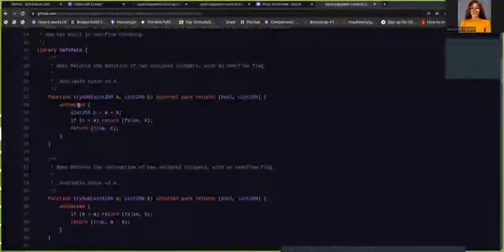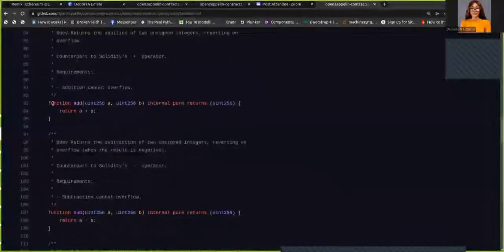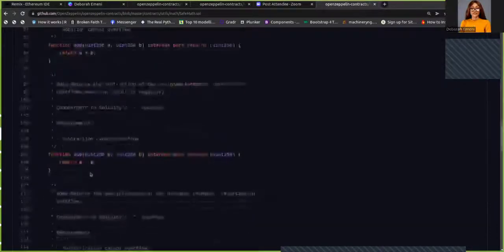So library SafeMath, and this function is for tryAdd, this one is for trySub, this one is for tryMul, and tryDiv, and the rest of them. So what we're going to be using is just these two functions, add and sub.